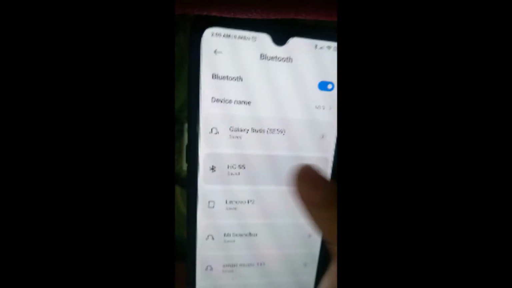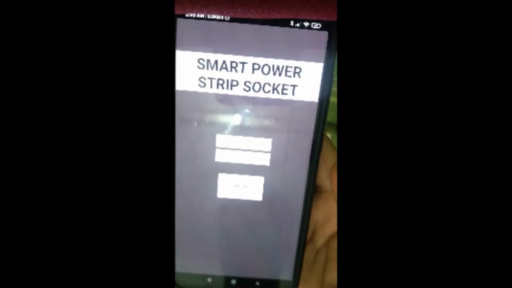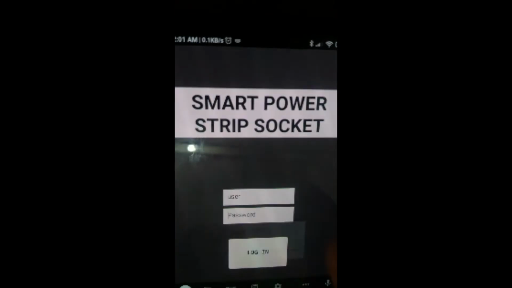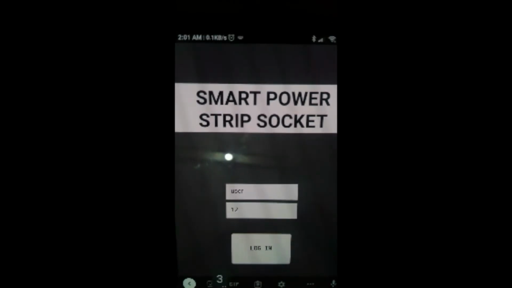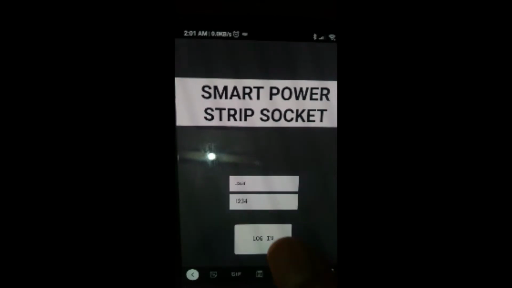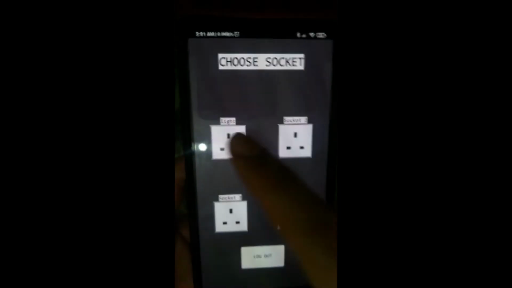HC-05. Okay, now let's go back. So here we need to, let's focus. Okay, we need to input the username and password. So the username is user. I use a simple username and password. User, 1234. Login.